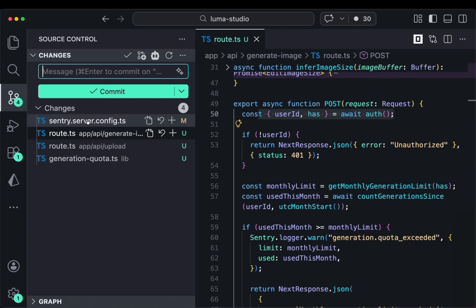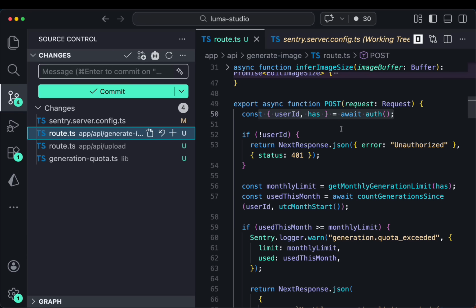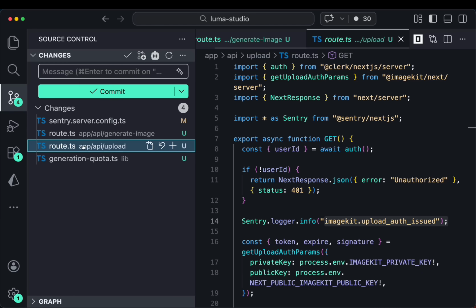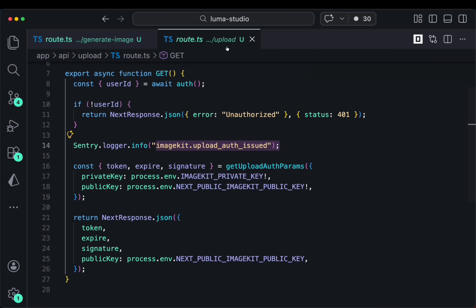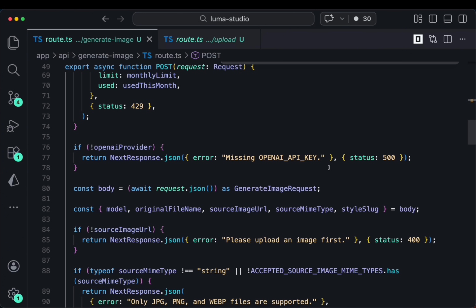For now, let's see what we have done. We have updated this part so that we can have an AI agent monitoring from Sentry. Then we added our entire route. I think that's the main logic of this section. And then the other one is to have the upload route. And this is going to be something needed later in the video.